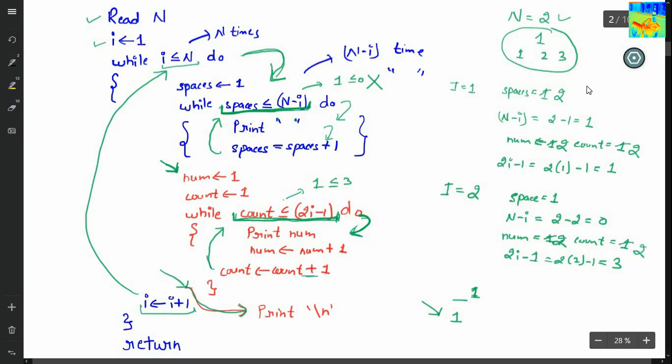Then you will check the condition again. Is 2 less than or equals to 3? Yes, the condition is true. Come inside the loop. Print a number. Print 2. Increase the value of number by 1, so the new value of number is 3. Increase the value of count by 1, so the new value of count is 3.